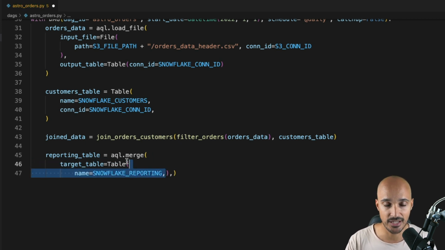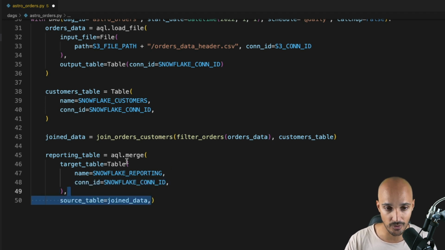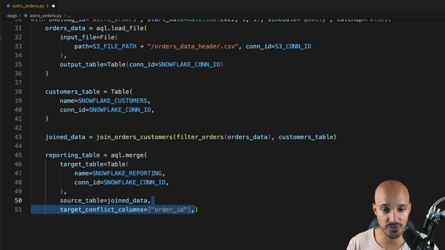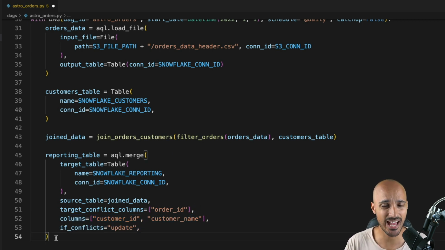It expects the name of the table, so reporting table, as defined in Snowflake reporting, and the connection ID, Snowflake connection ID. Then we need to specify the source table, joined data, that we create just before with the join orders customers task. To do the merge, we use the order ID column, and if there is a conflict either with the customer ID or the customer name columns, we want to use the data from the joined table. Now we have implemented the merge task to merge the two tables, joined data and reporting table.